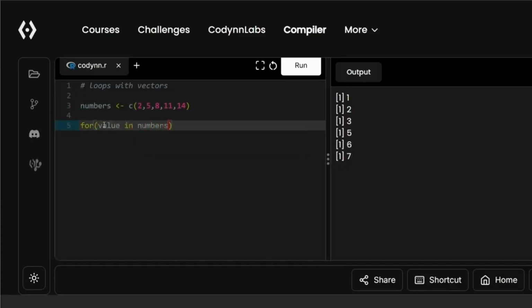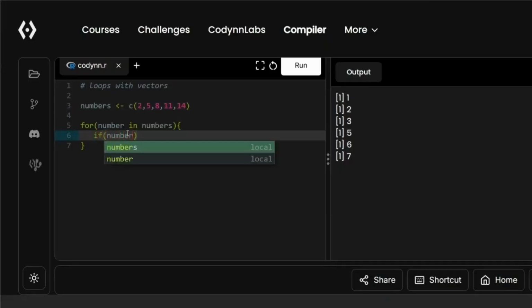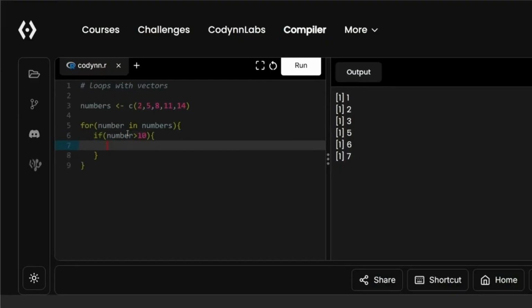in numbers, so an individual number inside of the vector, we will output a different output depending upon the value of each number. So if our number is greater than 10, we will use something called paste. Now paste is a function in R which sticks words or numbers together into one sentence so that you can print them neatly in a single line.